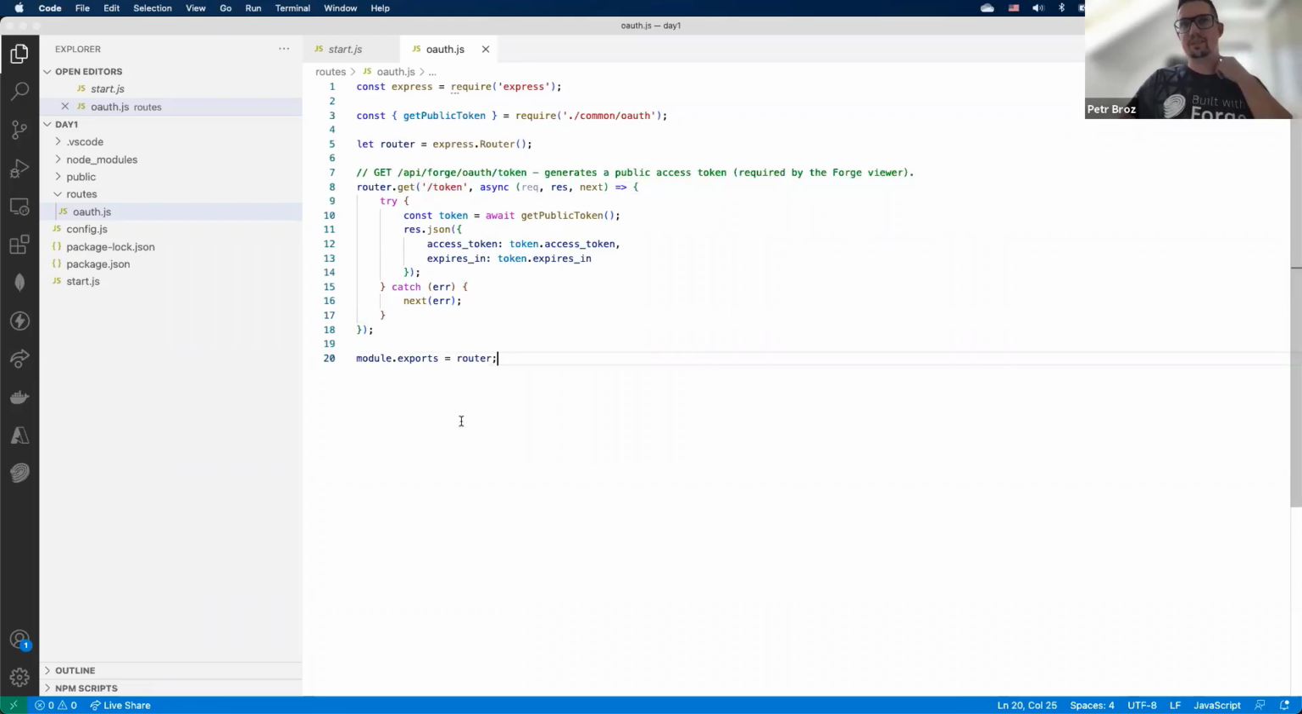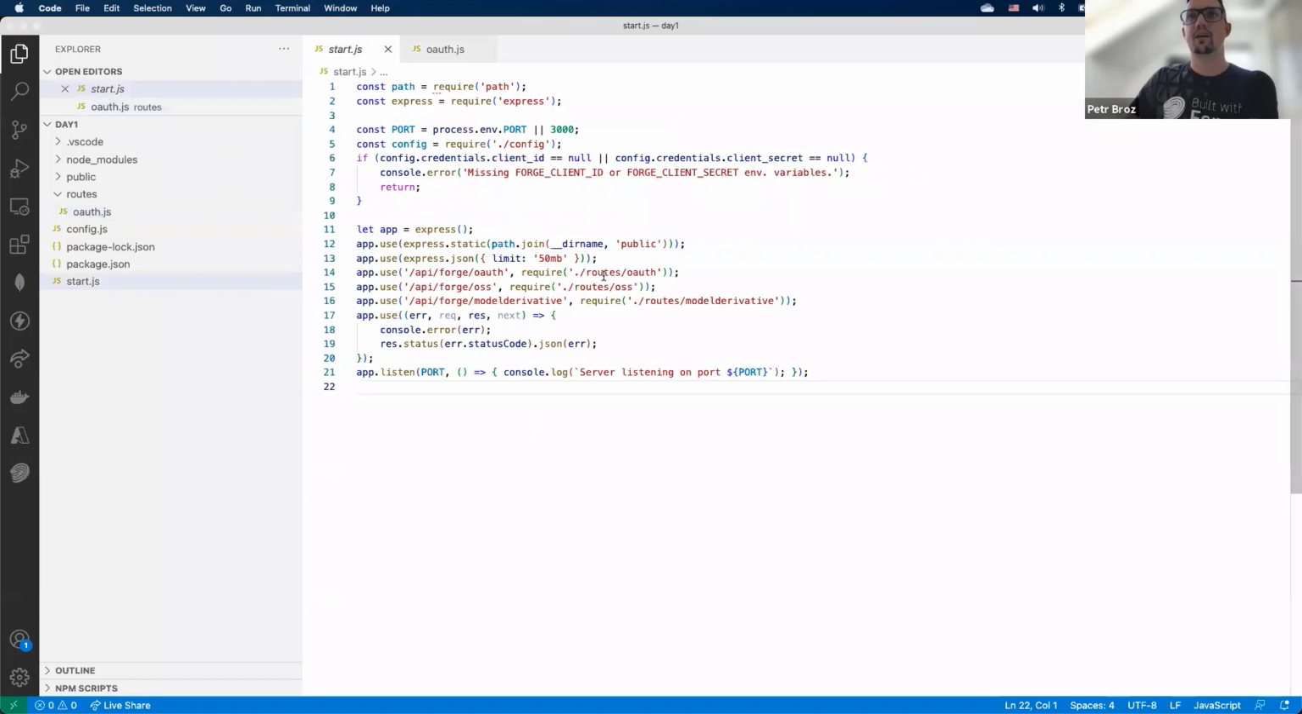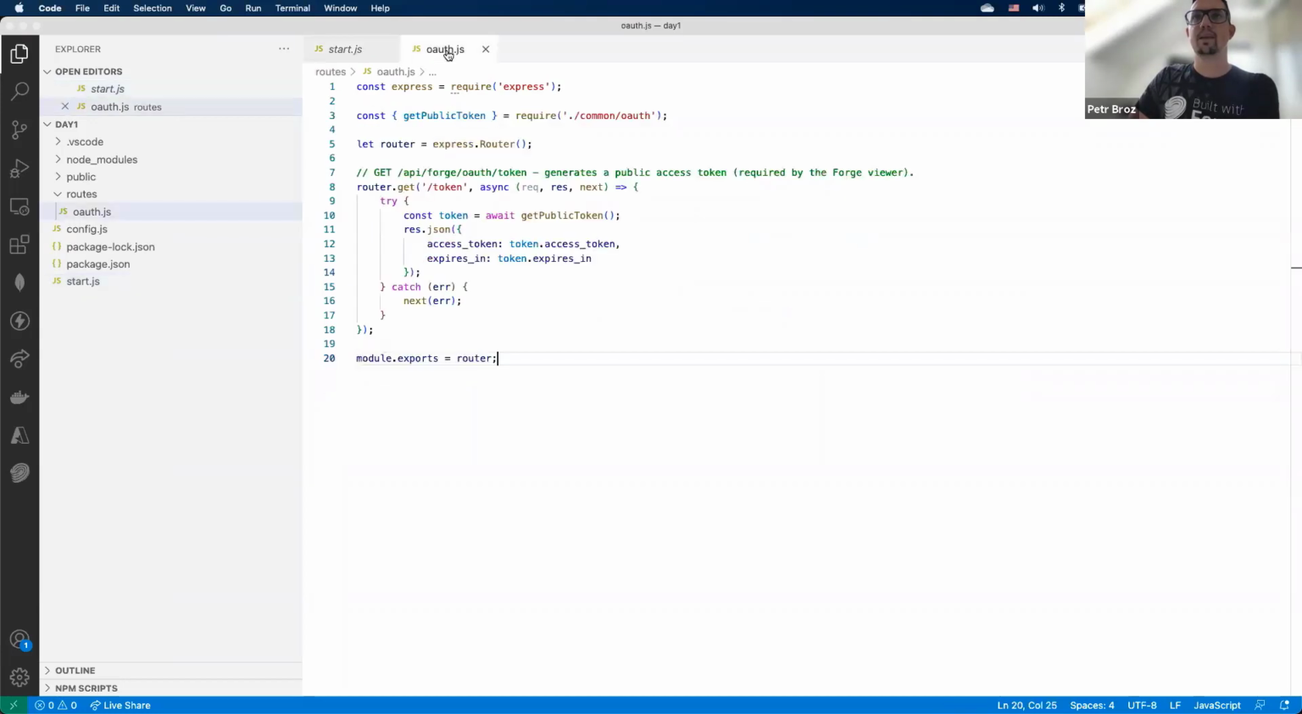But take a look at what we're doing here. We're exporting this router object, and in our start.js file, this is where we are importing this router, and we are mounting it, quote unquote, to this prefix, /api/forge/oauth. And what that means is, since we took this router and mounted it to this prefix, this code will be executed whenever somebody makes a request to our server with the complete URL /api/forge/oauth/token.